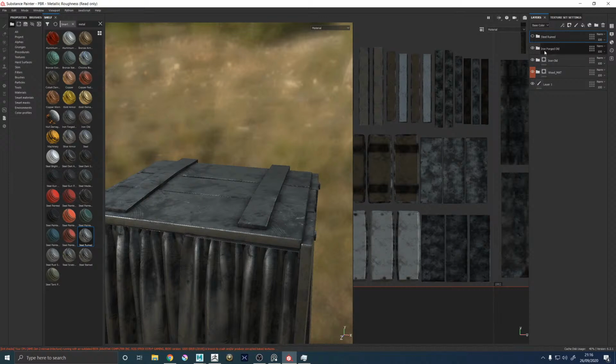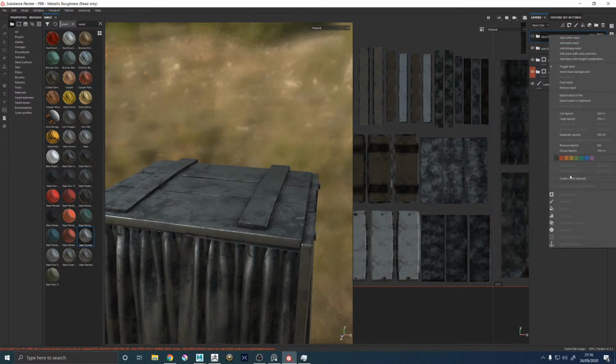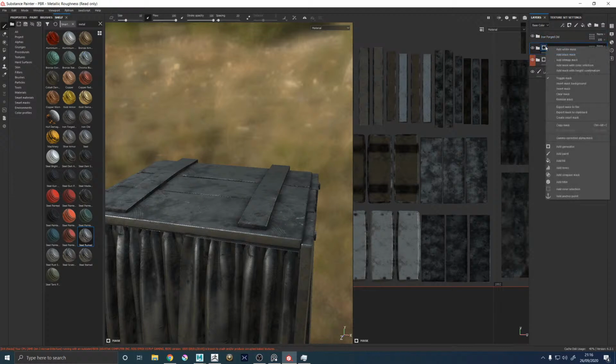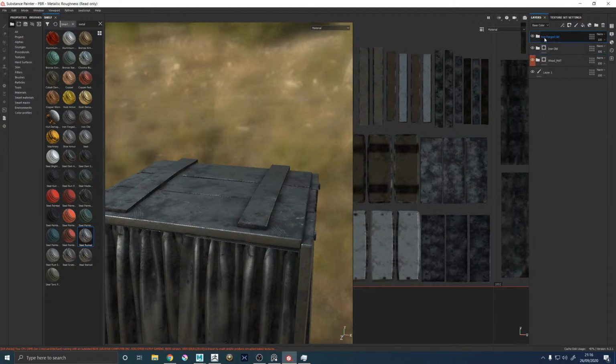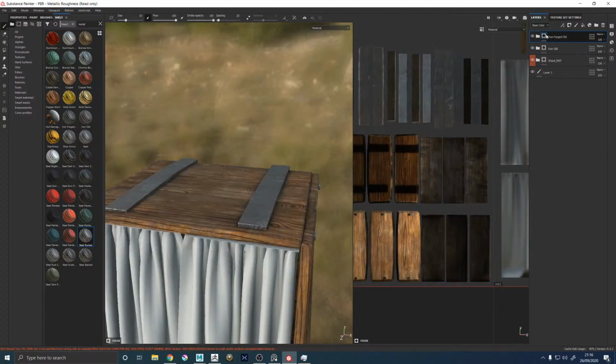I think this works better. So let's delete you. Remove layers. Copy mask. Add black mask. Paste mask.